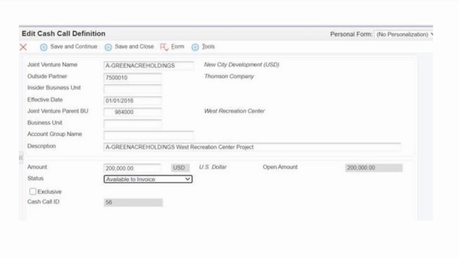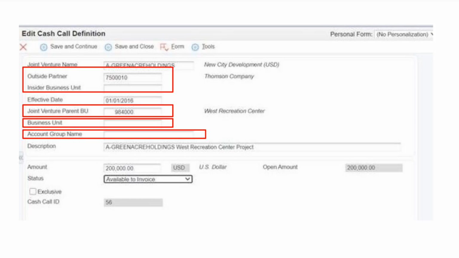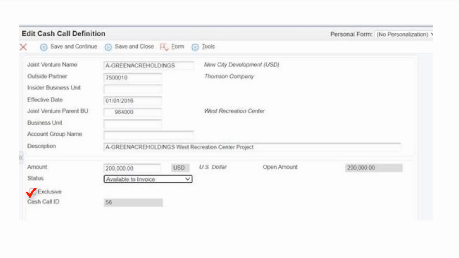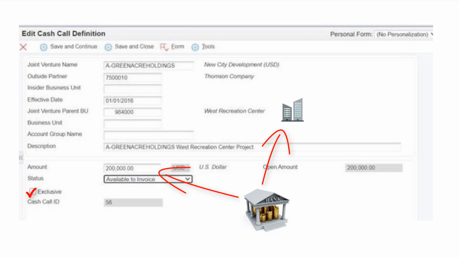To use the cash call exclusively for the partner, project, business unit, and accounts that you have entered, select the exclusive checkbox. When you mark a cash call as exclusive, only this cash call will be used to draw cash for the project. The system will not use other cash calls even when cash is depleted from this cash call. Also, the system will not draw on this cash call for other projects.